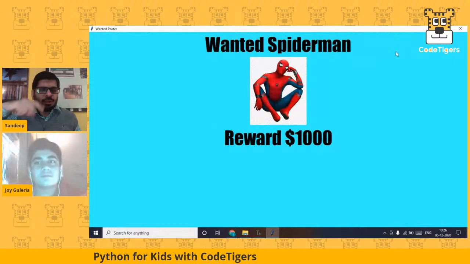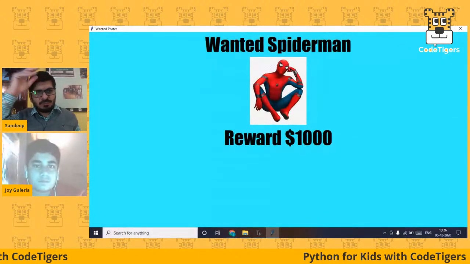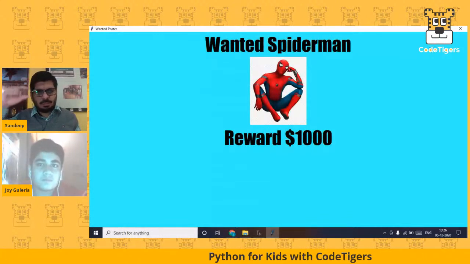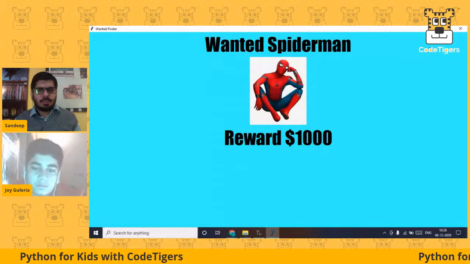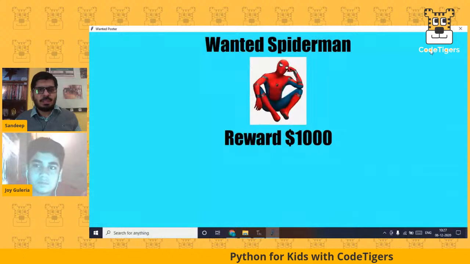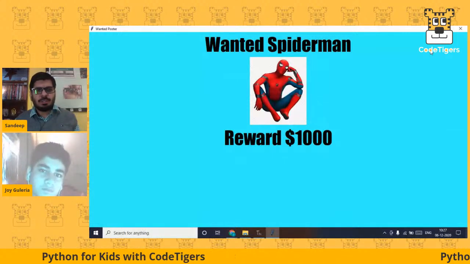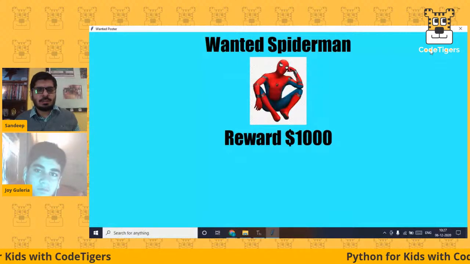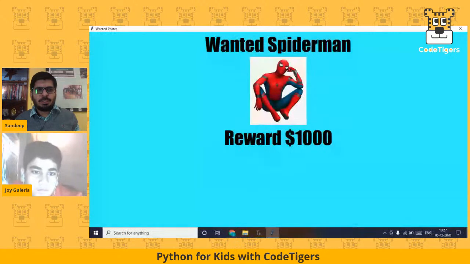So basically, the code runs from top to down. First, the program is reading the first line of message, then the image. As it executes the code one by one, first it prints this top message which says "Wanted Spider-Man." Then it prints out the image, and then it prints out the reward $1,000 line. That's exactly what has happened, Joy.